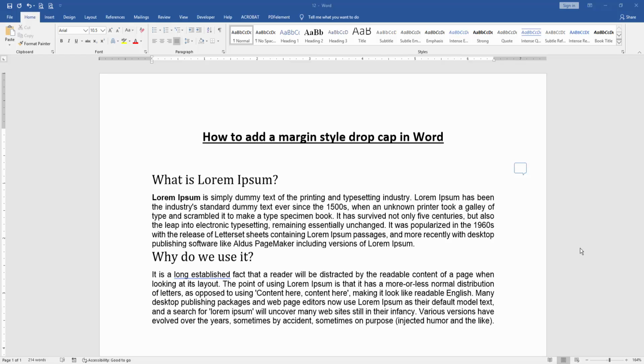In this video, I am going to show you how to add a margin style drop cap in Microsoft Word. Let's get started. At first, we have to open a Word document and take a paragraph. Now we want to add a margin style drop cap to this document.